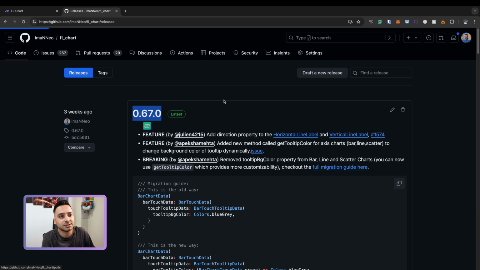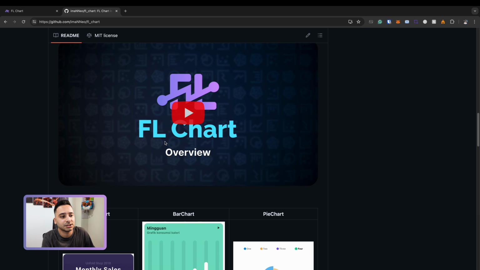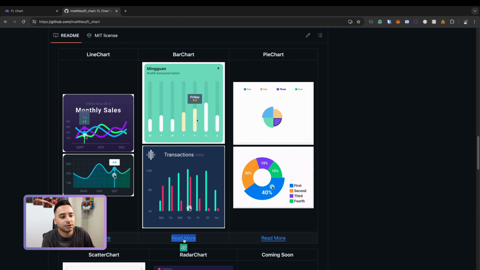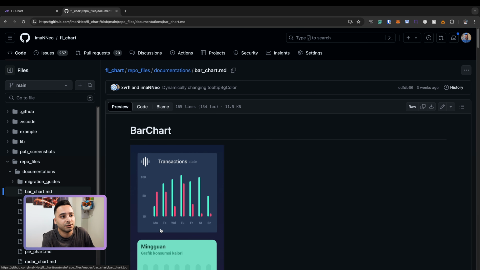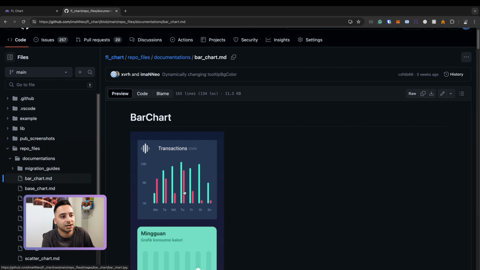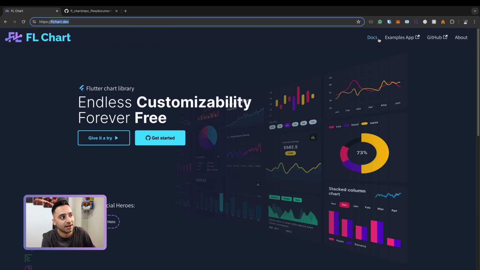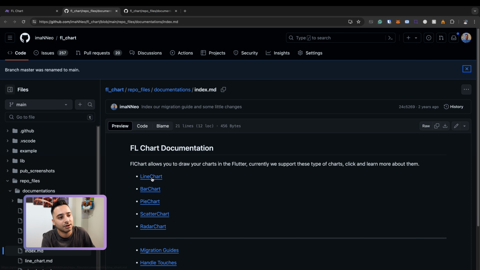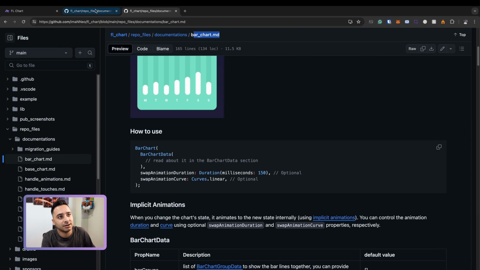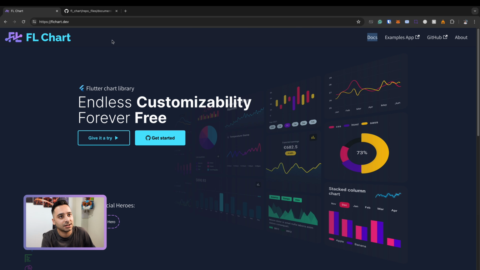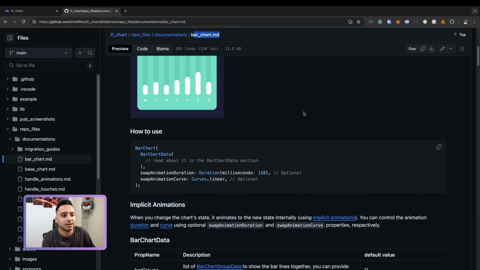Okay, to get started, I'm going to open the documentation here. Yes, you can click the read more here. By the way, in the future we might change the documentation. At the moment, we have a markdown file and later we might have some website for the documentation. You can check the landing page, it is flchart.dev, and here there's a link to the documentation. At the moment, it opens the same markdown file, but later we will replace it with something else. So always check the landing page and the documentation section. Okay, so let's get started.